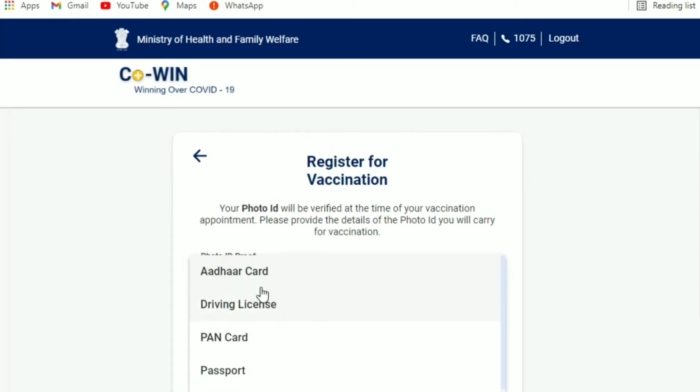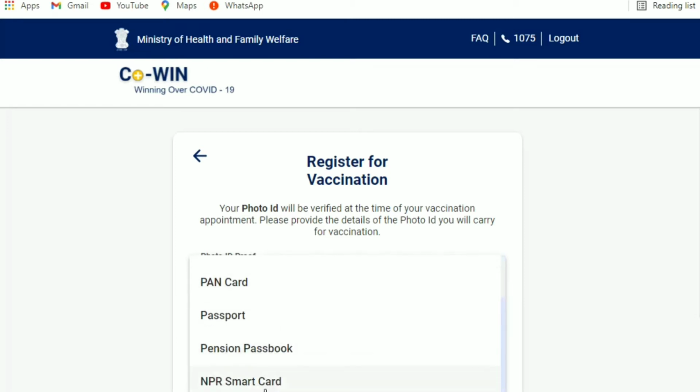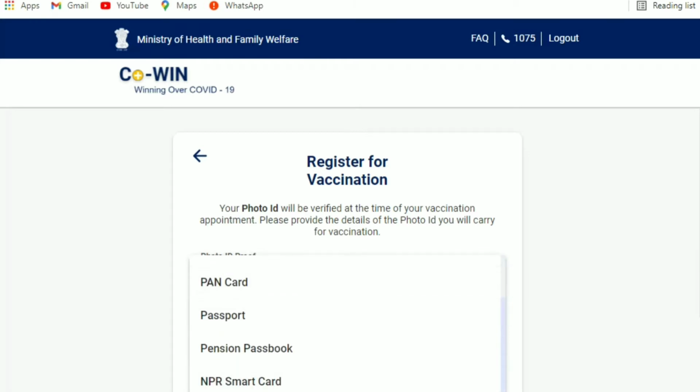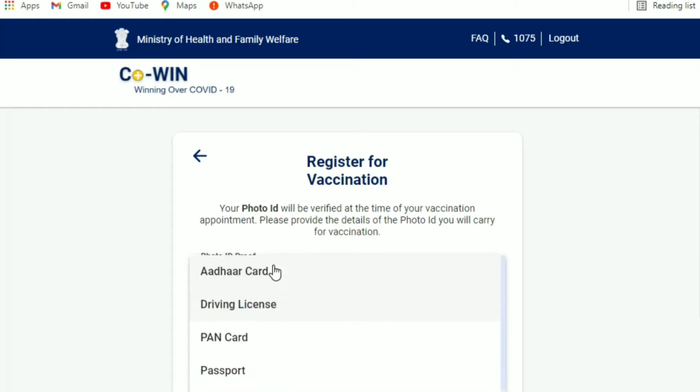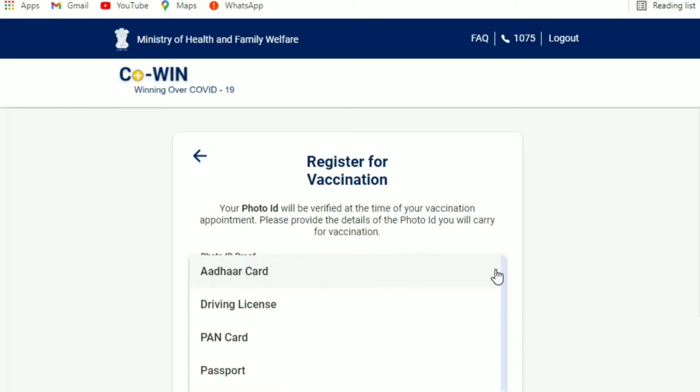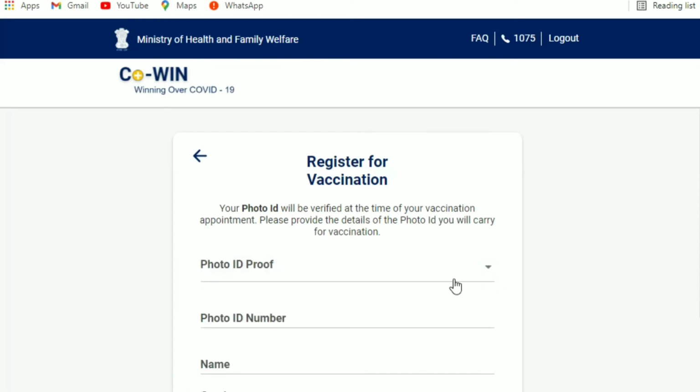On the screen, select the type of photo ID proof you would like to register using. You can use your Aadhaar card, driving license, PAN card, passport, pension passbook, NPR smart card or your voter ID. Your photo ID will be verified at the time of your vaccination appointment. Make sure that you provide the details of a photo ID that you will carry for the vaccination.